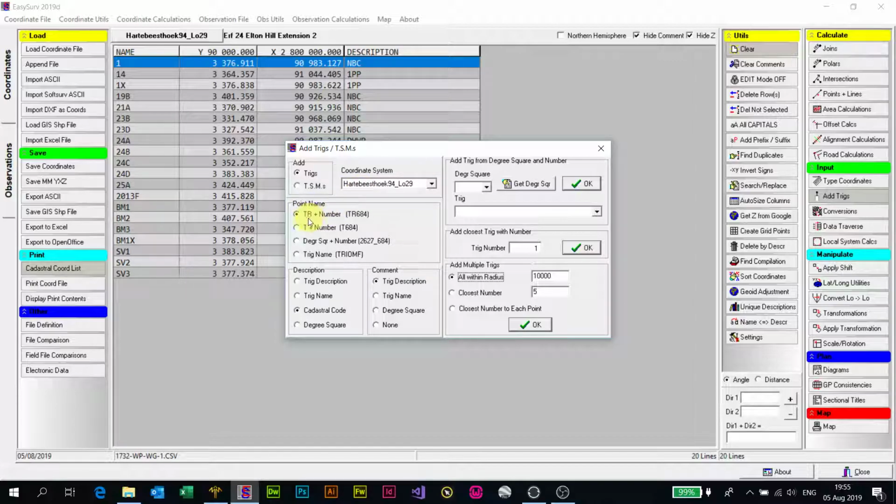Point name, the prefix can be any of these. Description, generally if you're going to be putting it onto a coordinate list for cadastral purposes, we would tick that radio box. And comment, you can put the trig name if you so wish, and you can do some editing a little bit later, as each trig in the country has a name.